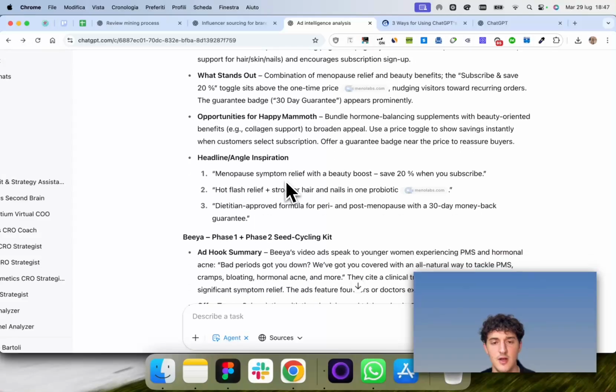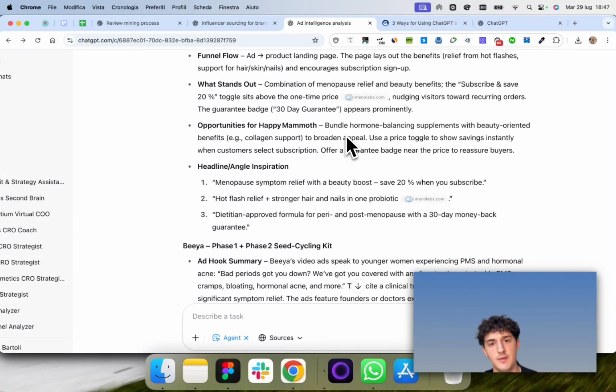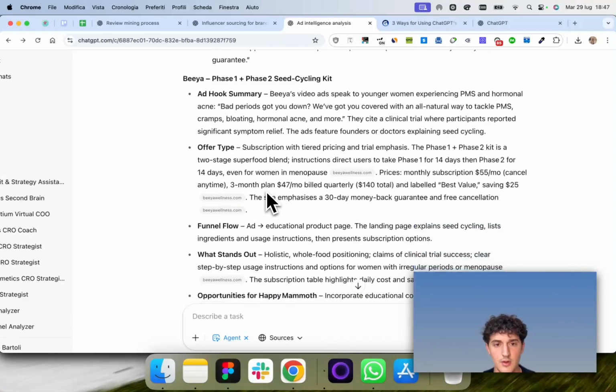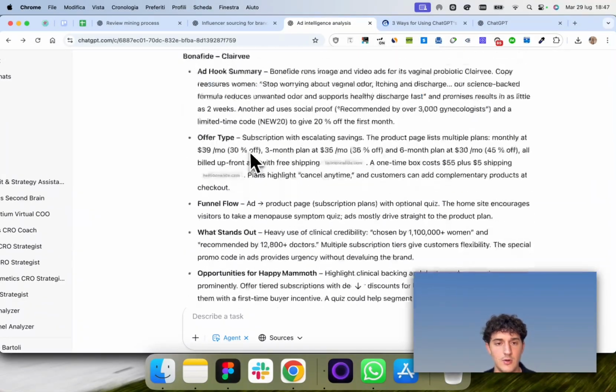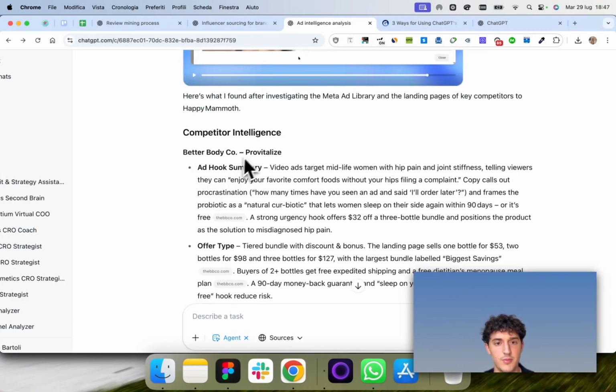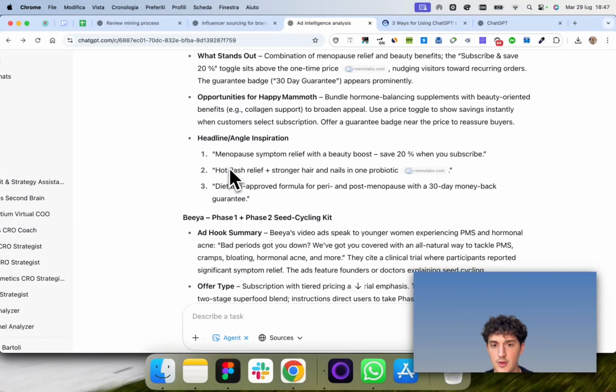What stands out, and the cool thing here is that based on the research it's done on your brand, it tells you where the opportunity is. So what is something that maybe the competitors are not doing that well, and that you can do better. And it also gives you headline and angle inspiration. And it does this for all of the competitors that it's looking at. So pretty cool feature, saves you a lot of time.